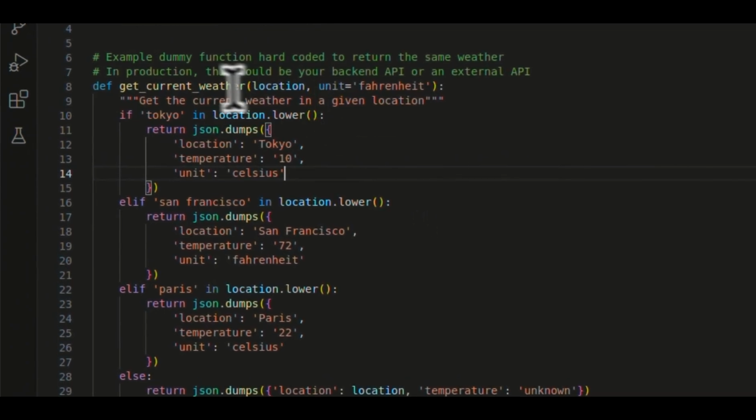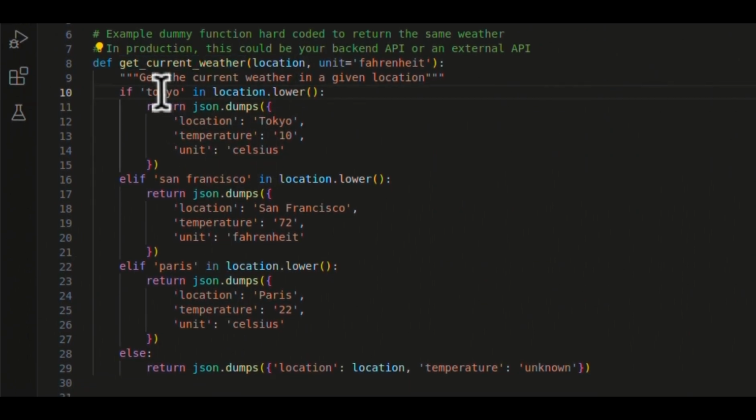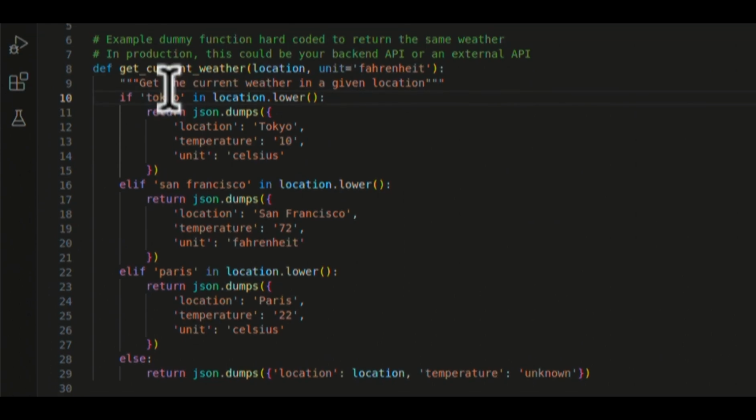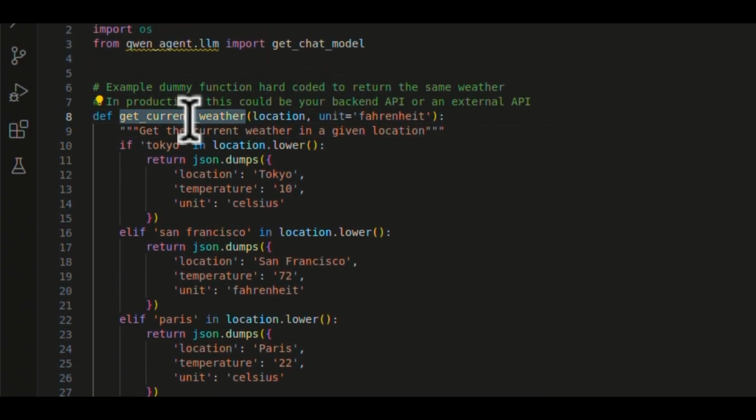So let's say in this case, the function that we want to call is getCurrentWeather. We created a dummy dataset. In real life, you'll probably have an API which you want to call. Whenever the user asks for current weather information, it's going to call this function. And then there are different locations. Depending on the location, there is a different temperature, and the units for temperature are different.